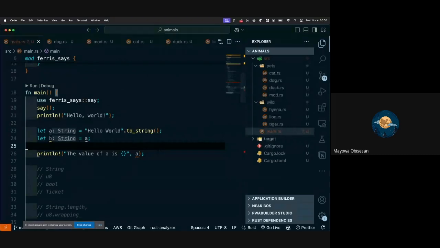Now the first thing we did here was A was assigned to what? Hello world, right? We already established that. But that's not the only thing we did. We moved A here. Where did we move it to? We moved it to B.